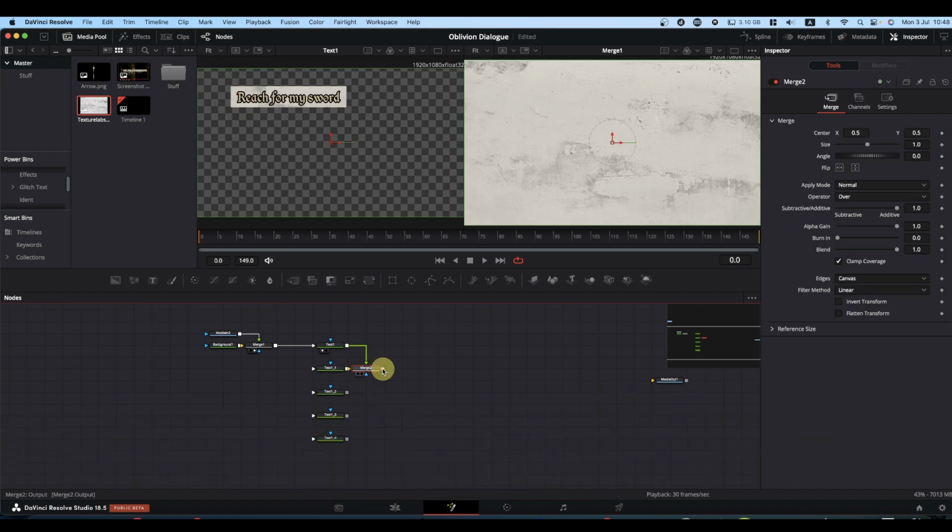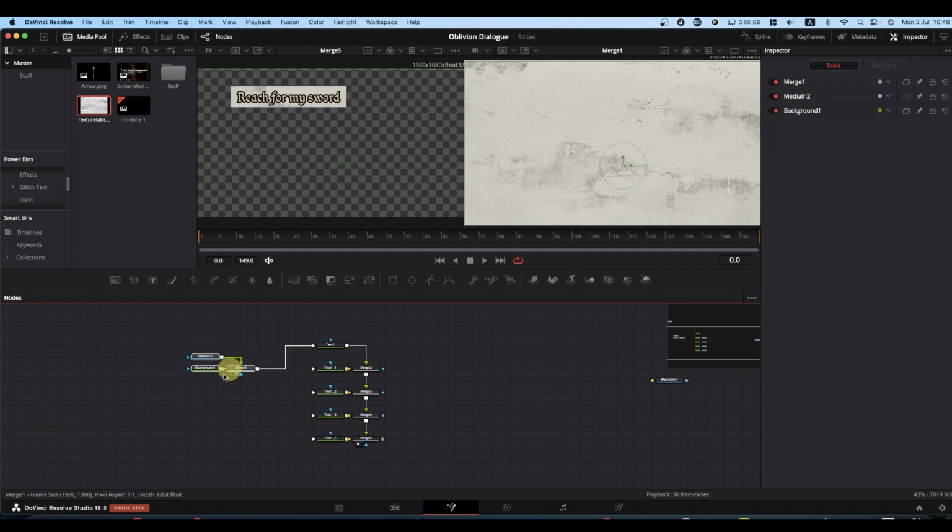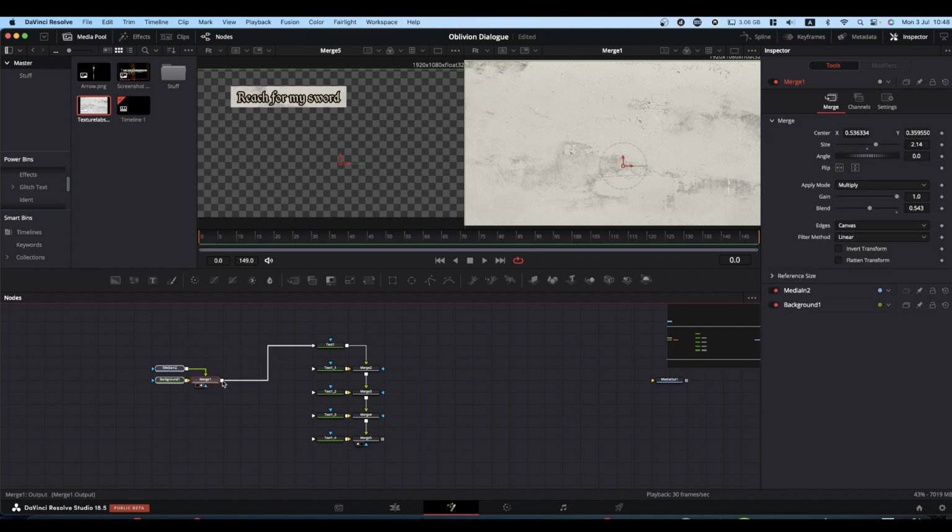We're going to merge them all together, like so. And if we view the final merge node, oops, that's not the merge node. The other thing we need to do is put our texture into all the other texts. So just connect it up, so that our texture is now on all the different texts.